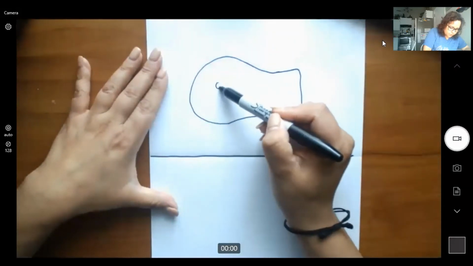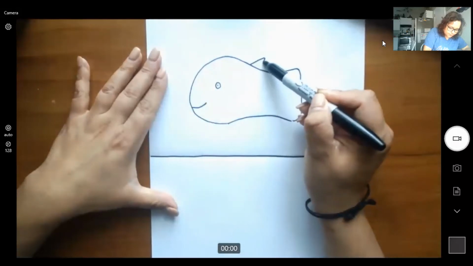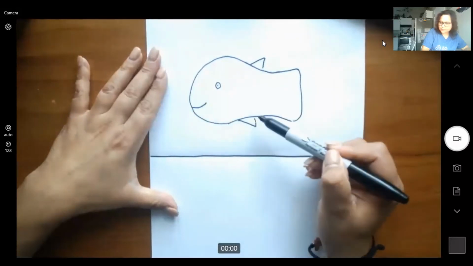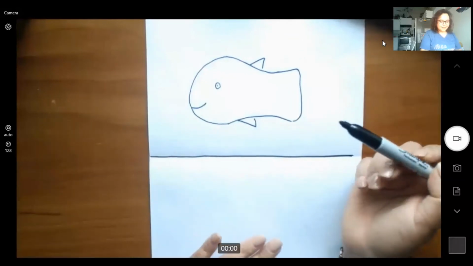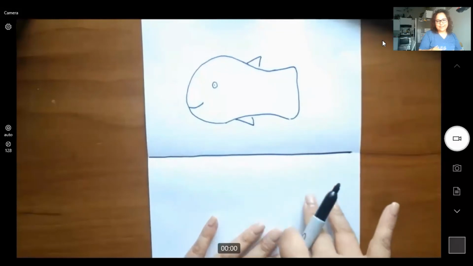What do you think I'm drawing? It looks like our favorite snack sometimes at school. Alrighty, if you say fish, yes, it looked like a fish.